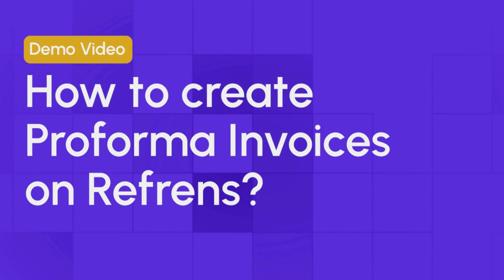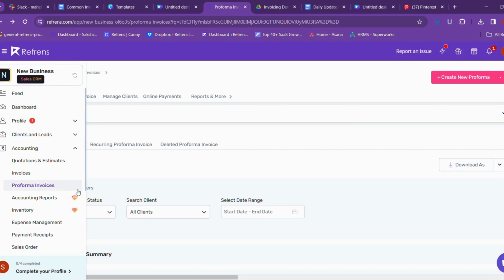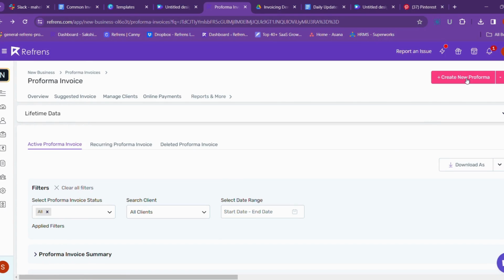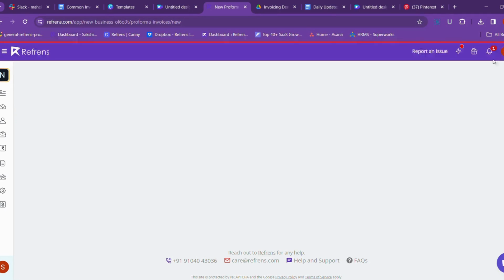Creating a Proforma invoice on Refrens is super easy. Let's see how. To create a new Proforma invoice, first go to your Proforma invoicing dashboard from the sidebar and click on Create New Proforma Invoice.